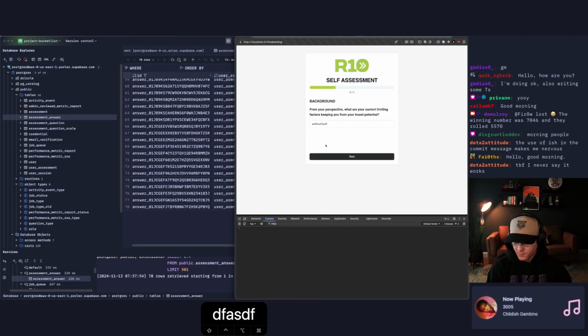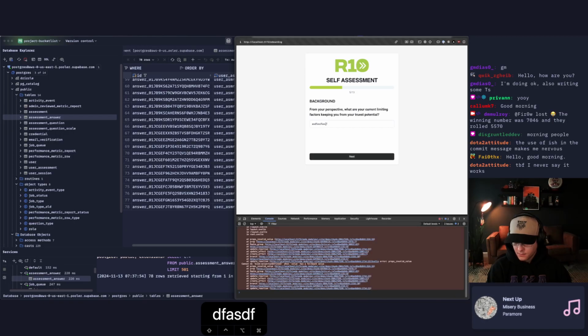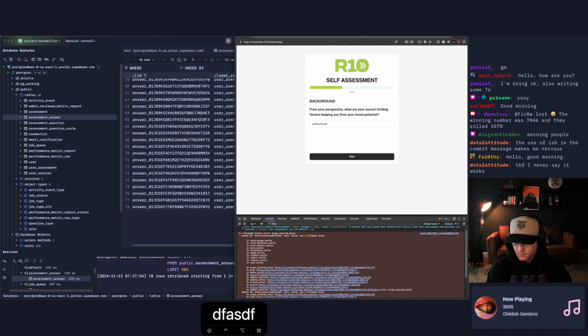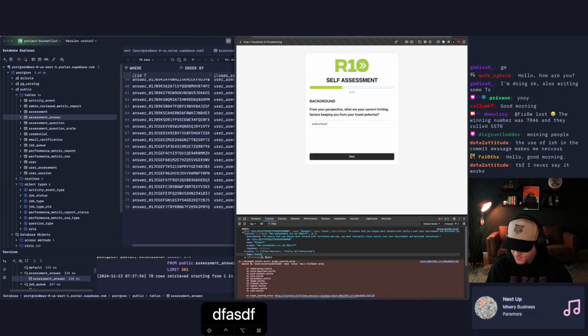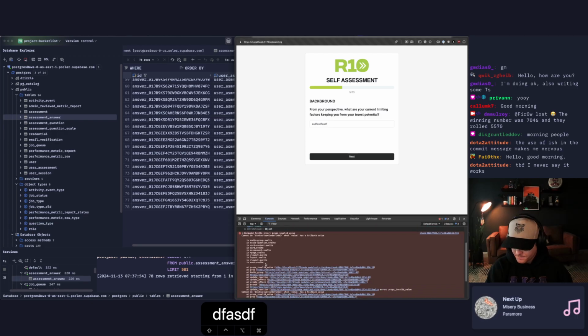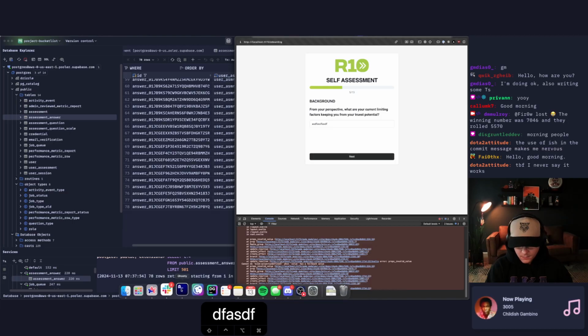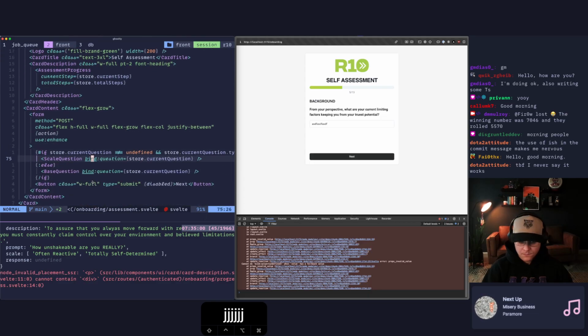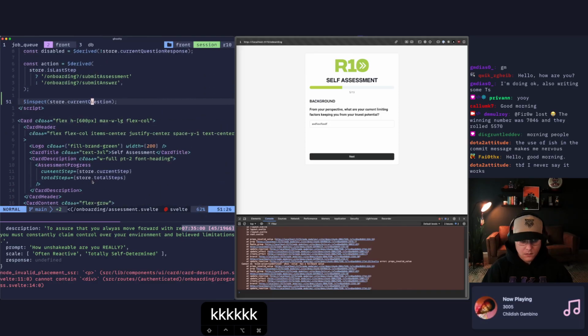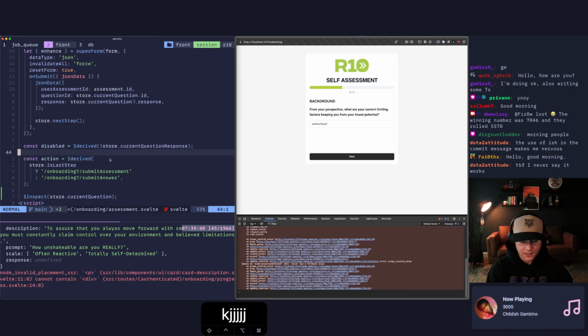All right, so I think there's a bug on this one. When I click next, yeah, type scale. Uncaught svelte error, props invalid value. So I wonder if store.current question, that is right.